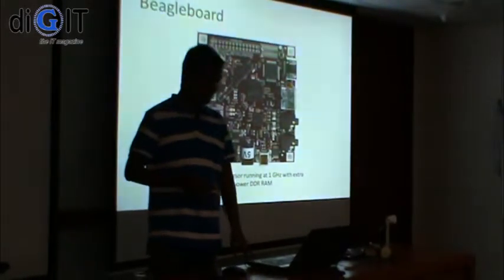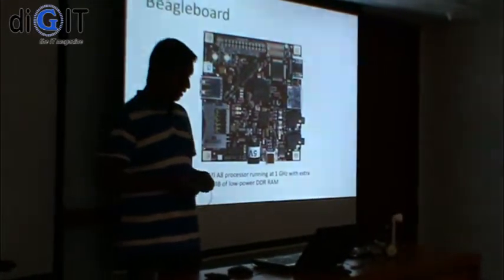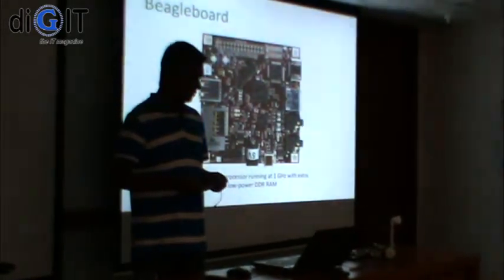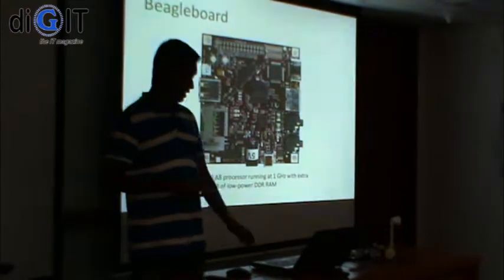This is Beagle-Board. This is the big brother of the Beagle family. It's 1 GHz, quite more powerful than Beagle-Bone, and 512 MB of low power DDR RAM.